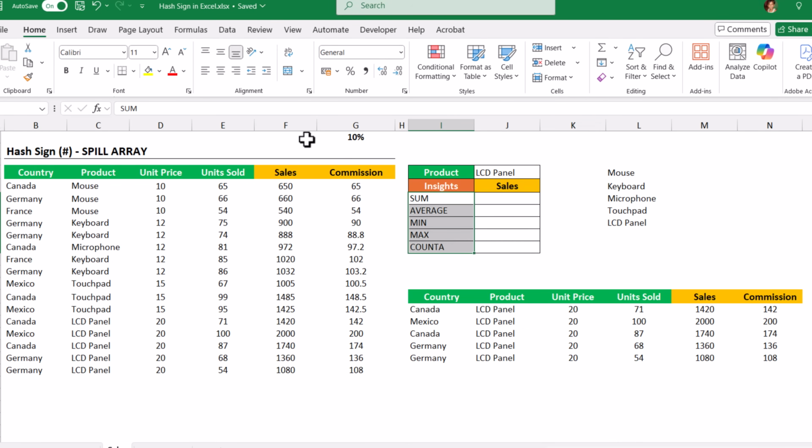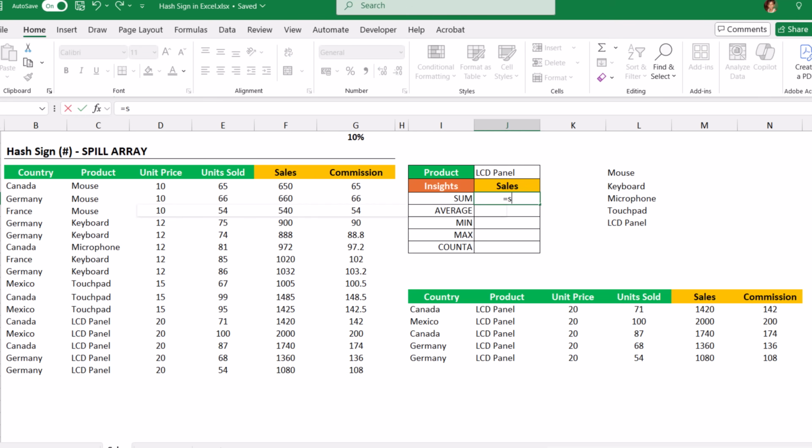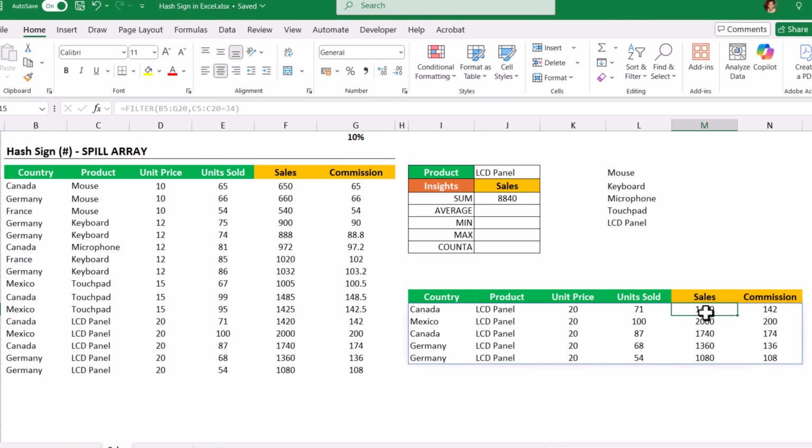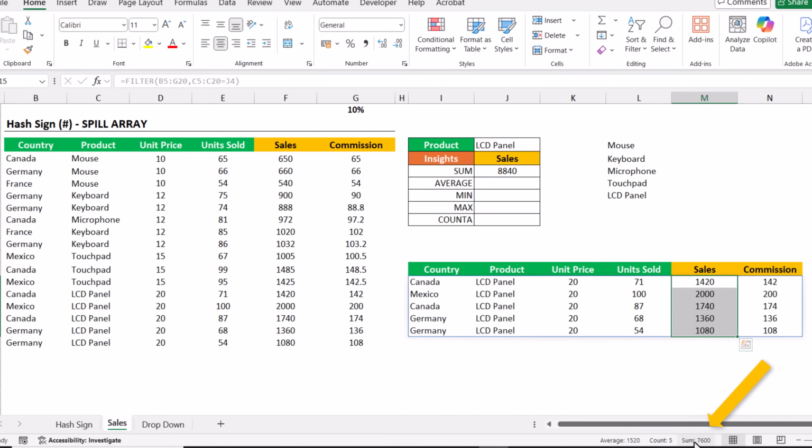Now let's see how we can calculate all these insights. Let's say sum of sales, average of sales, min of sales, max of sales and count of rows. Equals to SUM. Let's select the very first cell and press the hash key. It selects the entire spilled range, and close bracket. Now if you see the sum of sales, it is 8840, but when you select the sales it is 7600 only. It is not matching.